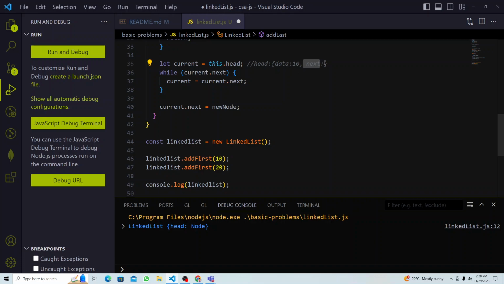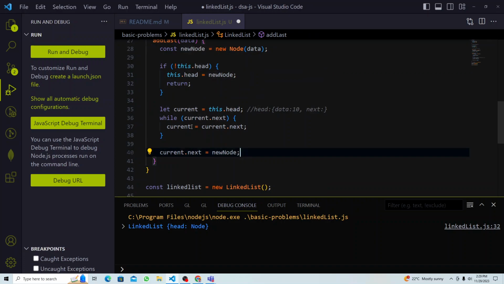As long as current dot next is true, you keep changing the current value to the current dot next one. So first you are here at current, then you move, next will be inside here. Again you move to the next current until this is true. When this becomes false, that means your current dot next will be the last node, and there you can attach the new node. The new node is this one. See? That's how you travel from head to the tail, to the last.